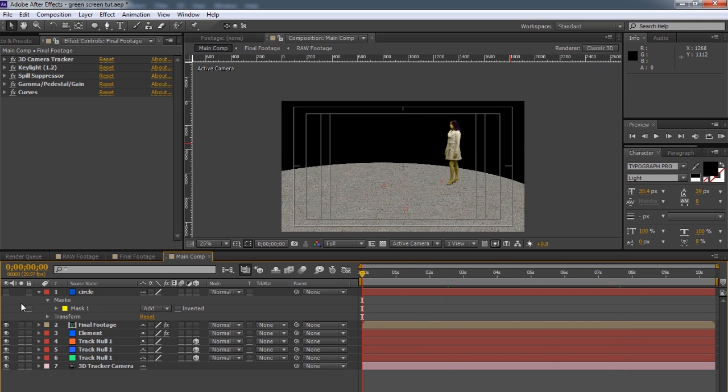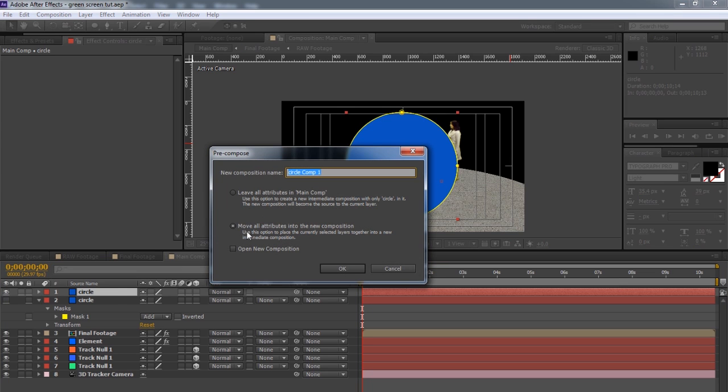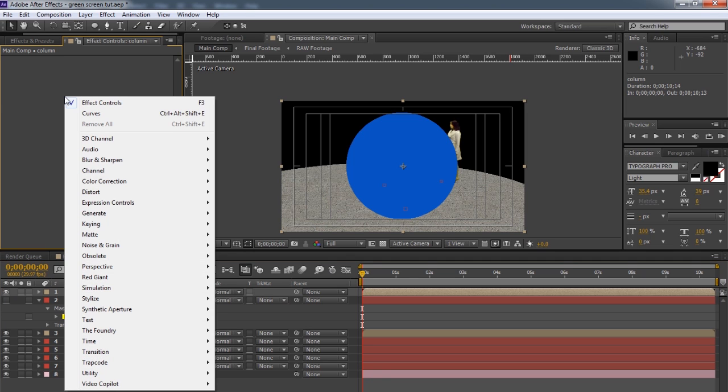To make the columns, we're going to use the same circle that we used for the base. And we're going to duplicate that and turn it back on so it's visible. And we're going to press Ctrl-Shift-C to pre-compose it. And we're going to move all attributes into the new composition. And let's change this name to column and click OK.